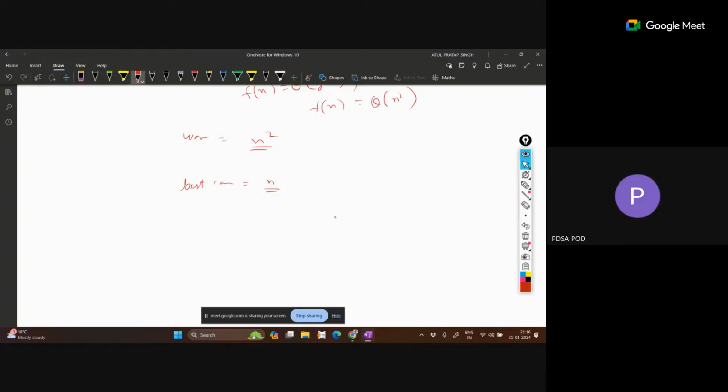So insertion sort takes n square time in the worst case, the maximum case. But the best case is also there: if your input is already sorted, 1, 2, 3, 4, 5 like this, and you give this type of input to the algorithm, then your algorithm will take only n steps. So this is the best case, and this is the difference: n square and n. Similarly for quick sort, worst case is n square, but best case is n log n.